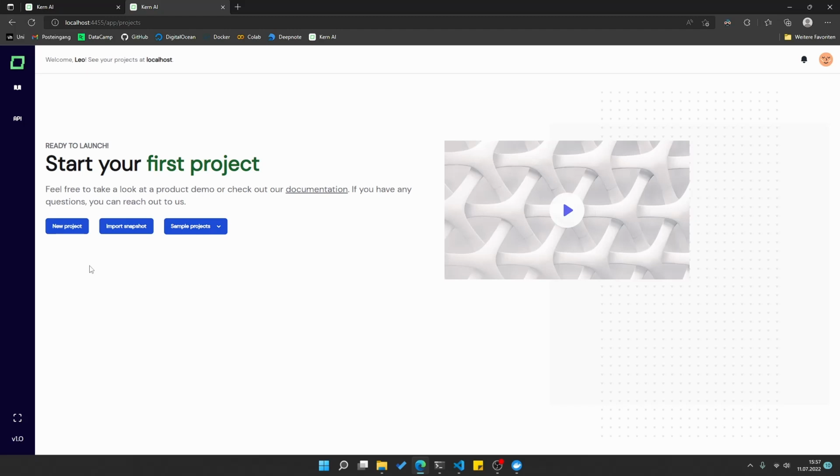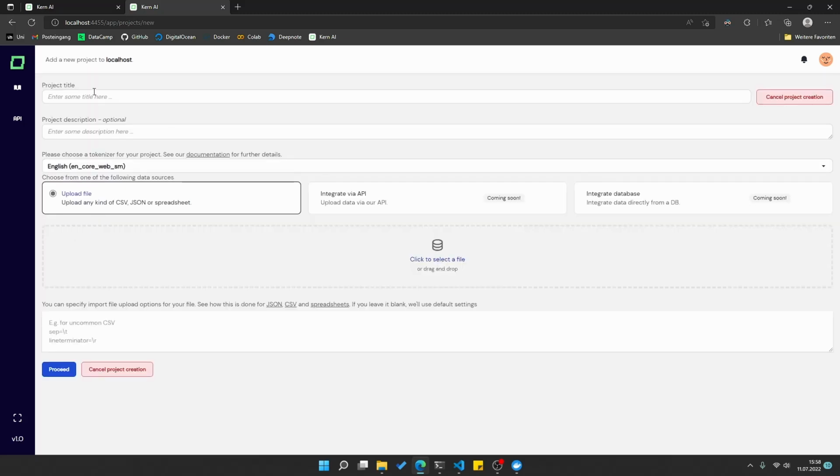Now that we have our data set together, this is where the real fun of this project begins. We head over to the Kern Refinery and create a new project so that we can start labeling our data and make it usable for a machine learning algorithm. We simply start by clicking on New Project and giving the project a title. I'm going to call it End-to-End Stock News Tutorial.